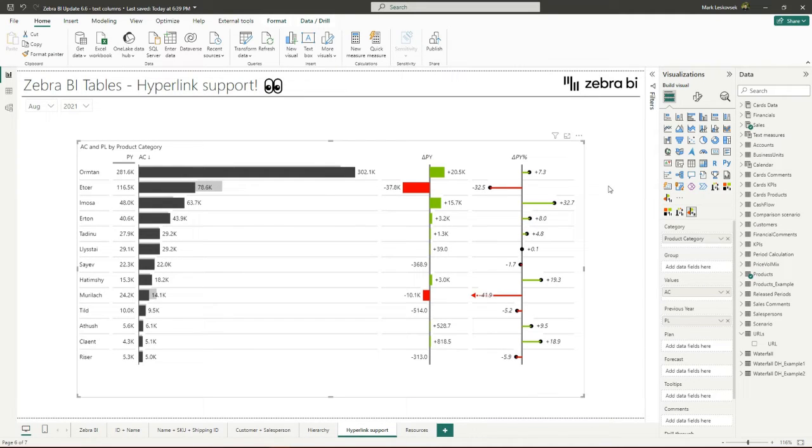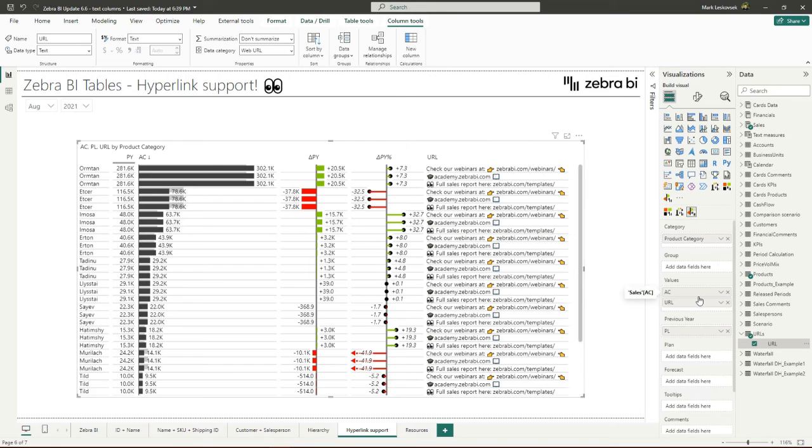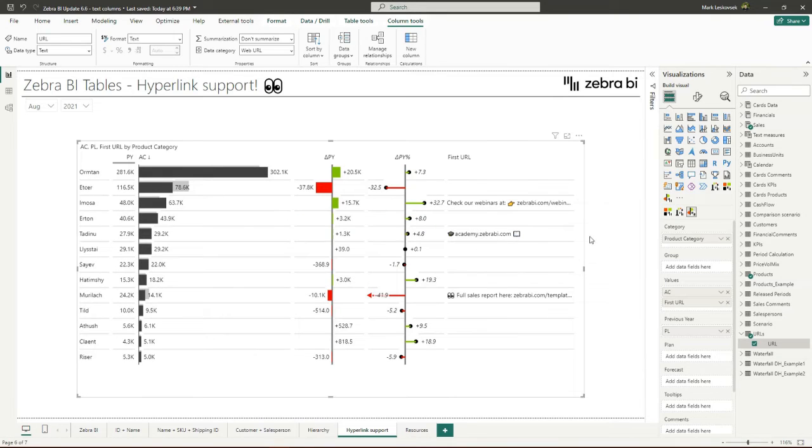In addition to text measures, we have added hyperlink support as well. So how do you add hyperlinks to tables? You simply have to change the category on the hyperlink column. For instance, here we have a URL column and we have to go to the data category and switch to web URL. Now that we've done this, we can also add this as a text column. So we can simply place it in the values placeholder. And what we'll do here is add it first. And now we have active hyperlinks working on the report.